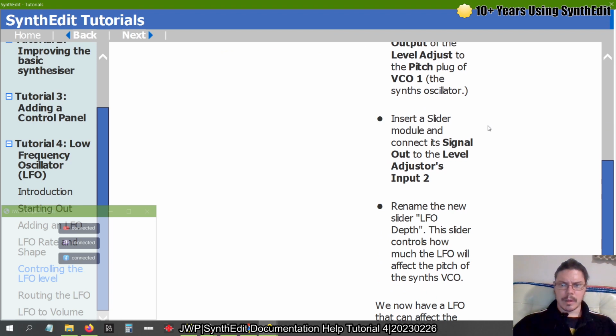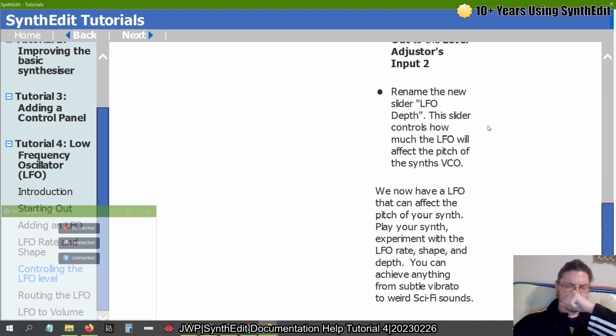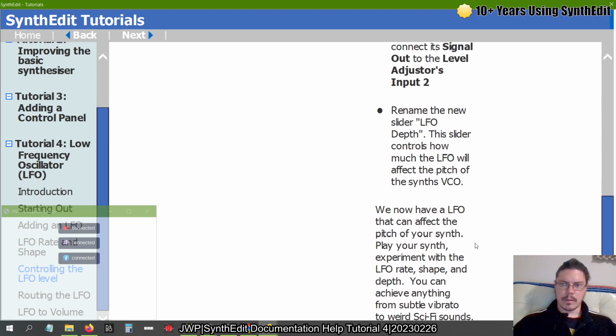Insert a slider module and connect its signal out to the level adjuster's input 2. Rename the slider LFO depth. This slider controls how much the LFO will affect the pitch of the synth's VCO. VCO is voltage controlled oscillator, so that controls its pitch. We now have an LFO that can affect the pitch of your synth. Play your synth, experiment with the LFO rate, shape, and depth. You can achieve anything from subtle vibrato to weird sci-fi sounds.